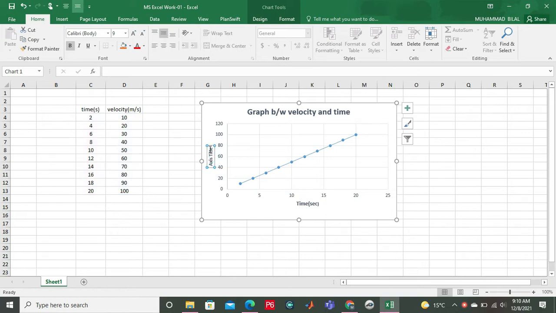Now we will be giving the axis title on the y-axis. Here we have velocity on the y-axis, so we will give it units also. Whatever the title may be on the y-axis, we will be giving it there. We will bold it here to represent it much brighter. Now we have seen how to name the chart title and its labels on the x-axis and y-axis.